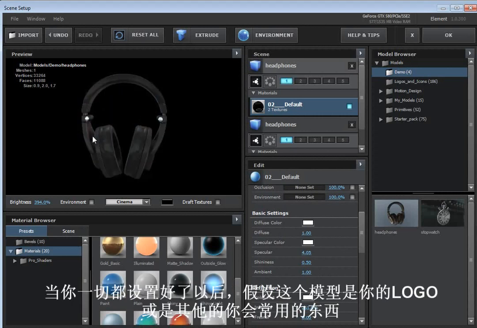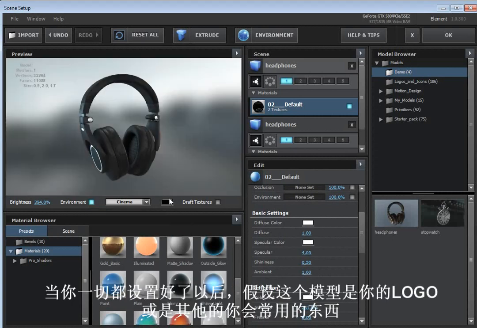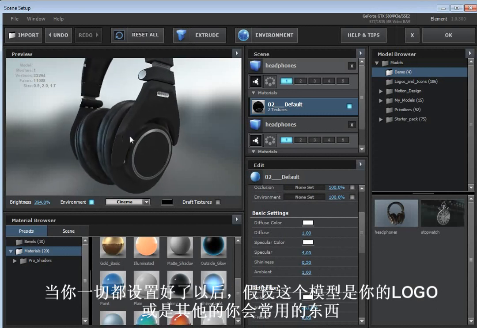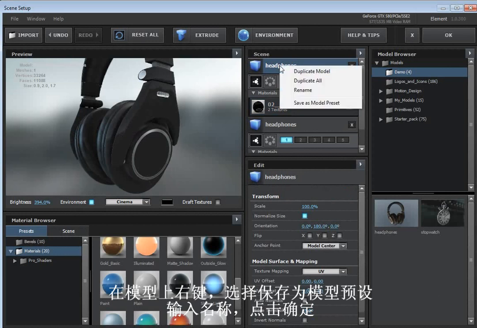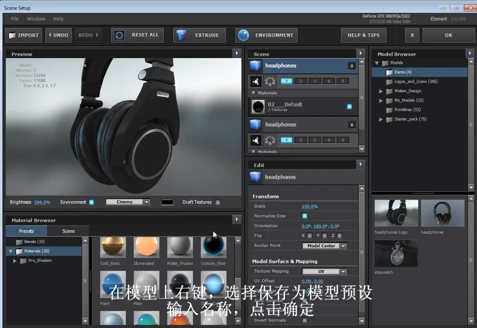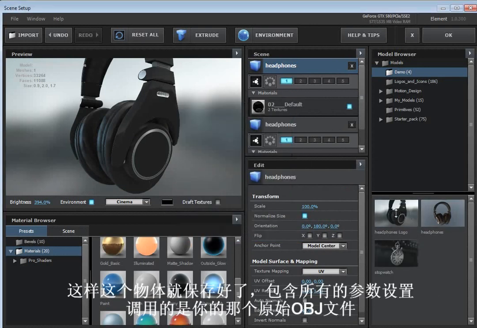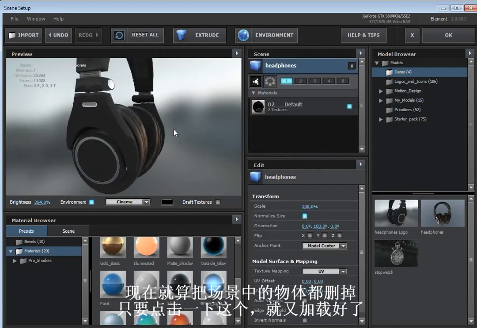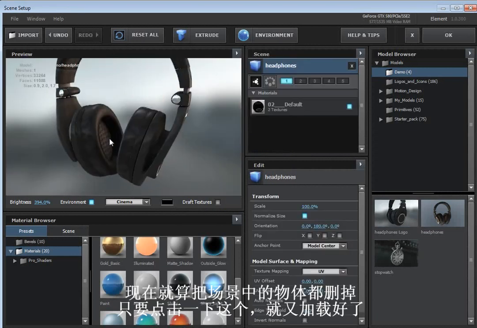And once you set it up, the other cool thing you can do, say it's a logo or something that you have to do a lot, is just right click on the object, save as model preset, and hit OK. And now that object is saved with all of your settings, and it uses the original OBJ file. So if I were to delete all of this, I can just click on it, and I've loaded it again, and it's ready to go.